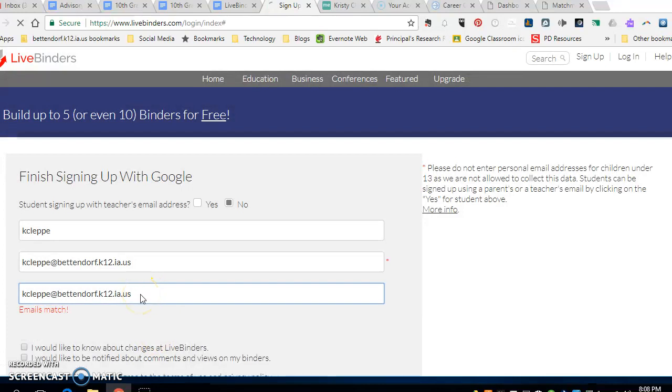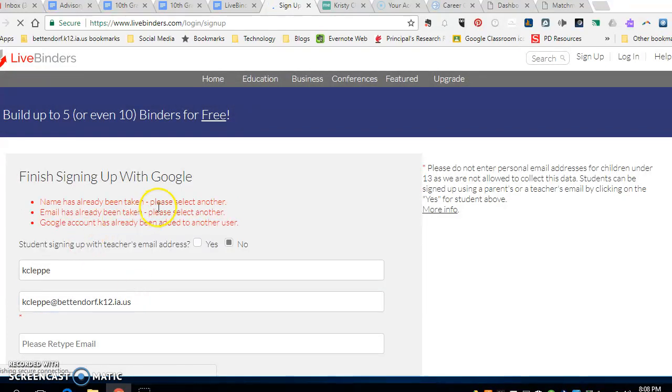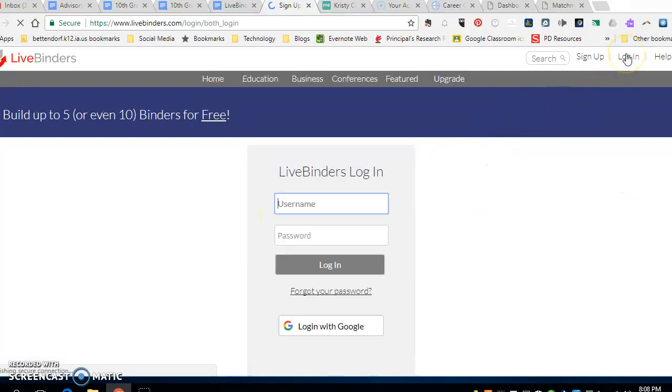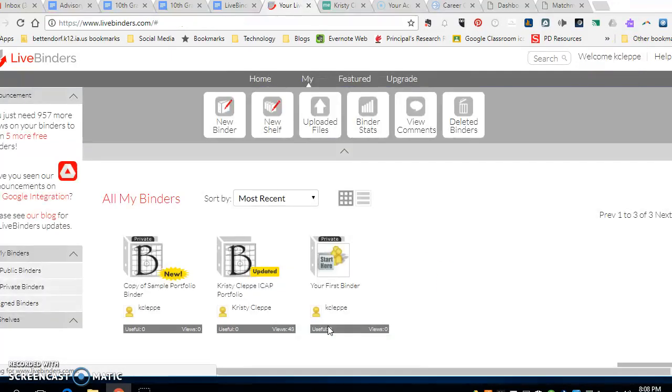So I'm going to go ahead and do that, press enter. Emails match, but what you're going to see is I'm getting a red message because I already have an account, because I've already signed in and created an account on Livebinder. If a student does not have a Livebinder, then it would take them to their shelf once they've created this. If you're having students that are getting this message right here, they already have an account, so they should go into log in and log in with Google. When they do that, it should take them to their Livebinder, where their shelves are. And most students would just have this one right here, which just says start here.